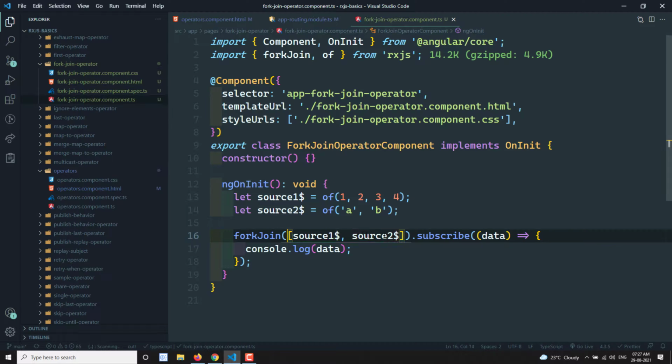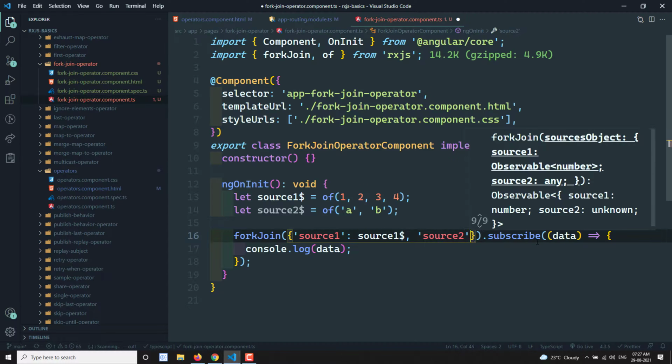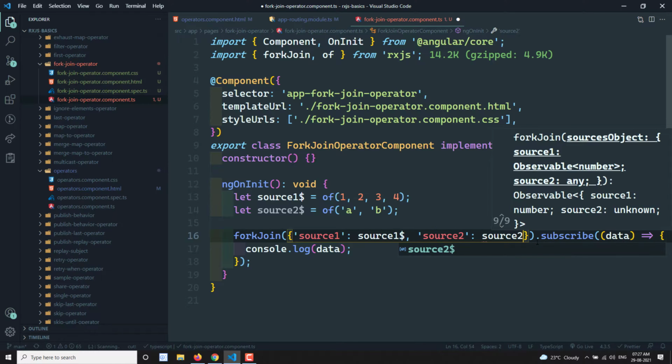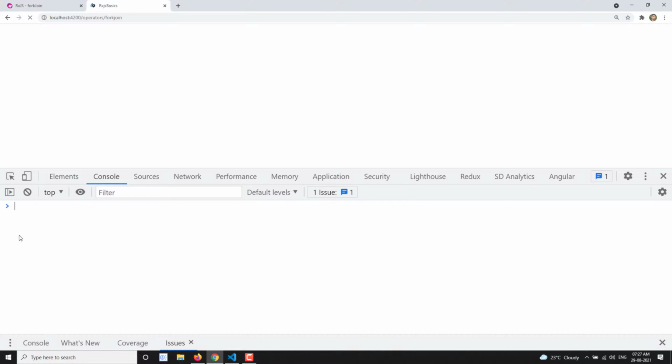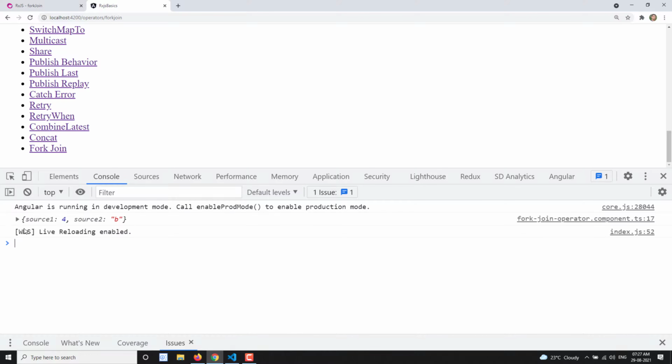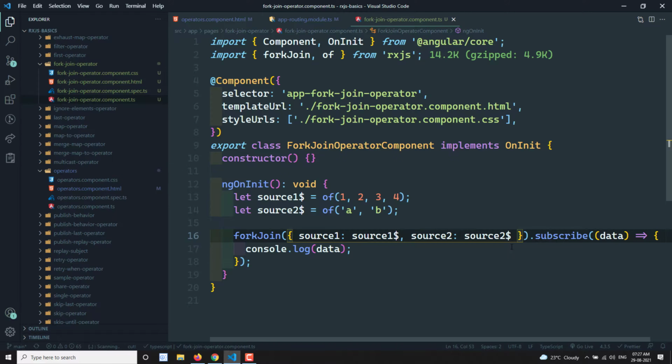For example, if you give this as an object, let's say source1 is the key and I am sending source$1, and similarly source2 is the key and I am sending source$2, so I am sending this as an object. Now if you look, it gives the output in the same fashion, as an object: source1 has 4 and source2 has b. So fork join gives the output in the same manner.